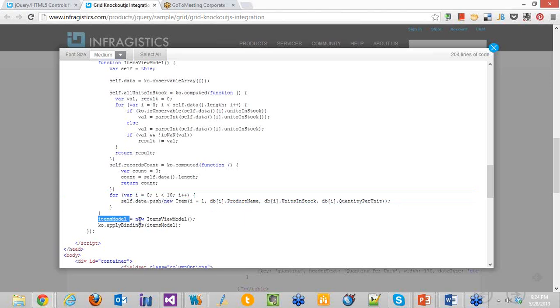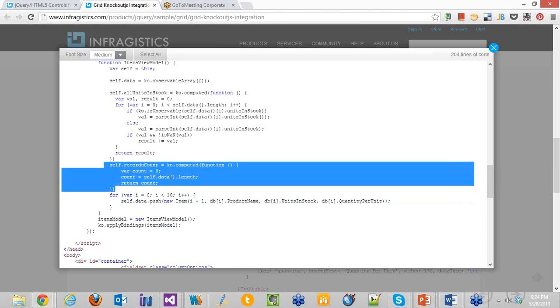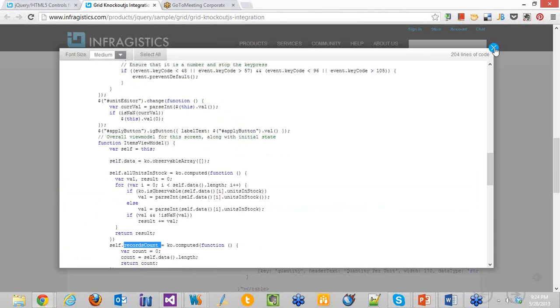And then finally you set the items view model to ko.applyBindings. So this way you set everything right. And you can see the records count, which is nothing but a computed value. It goes and checks the length and gets it back. So every time it changes, it tells you the records count. Every time you add something, it computes a new value and displays it. All right, so that's as simple as that.